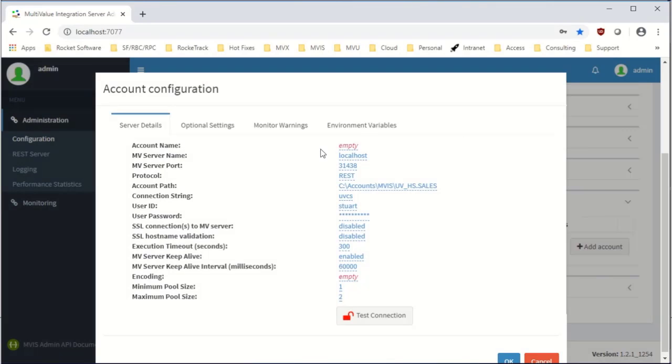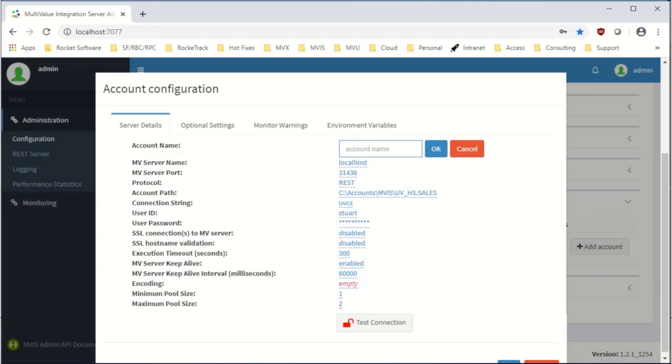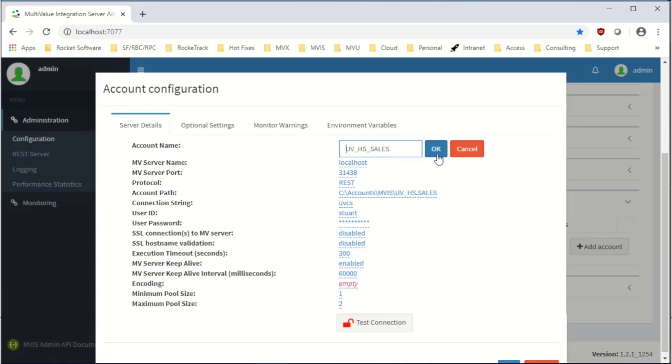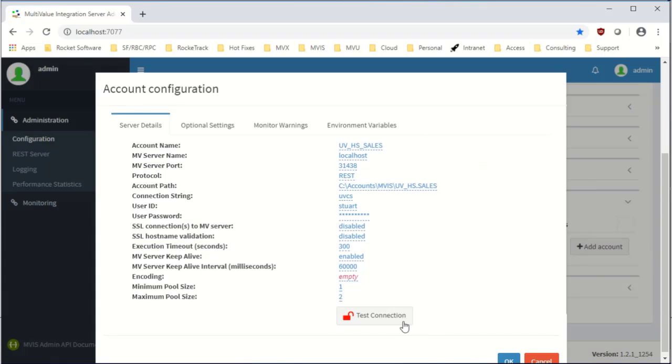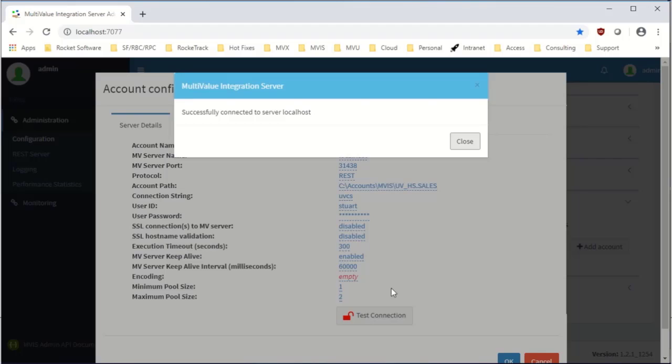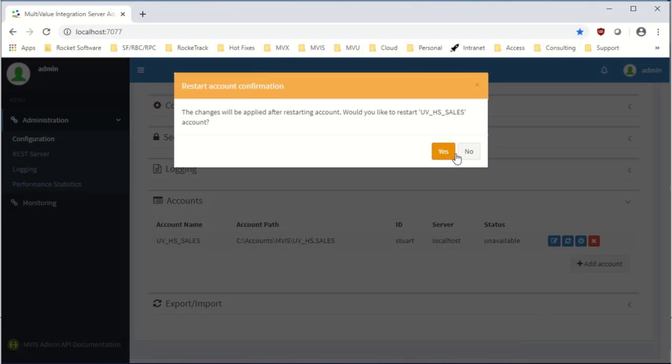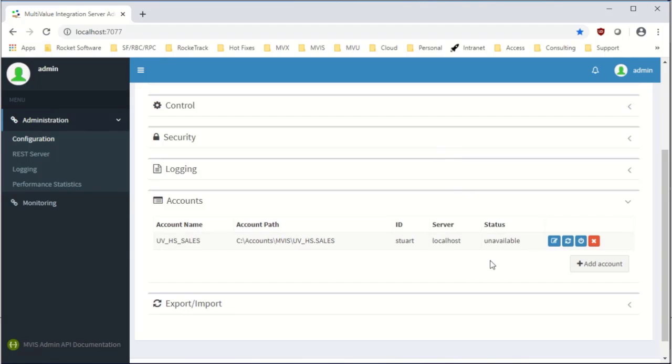Oh, I didn't save the account name when I entered it there. Enter that, click on OK. Managed to get a space or something in front of that. Click on OK, and now test connection. It was successful, so click on OK there. I'd like to restart that one, say yes. See the status will change here in a second.